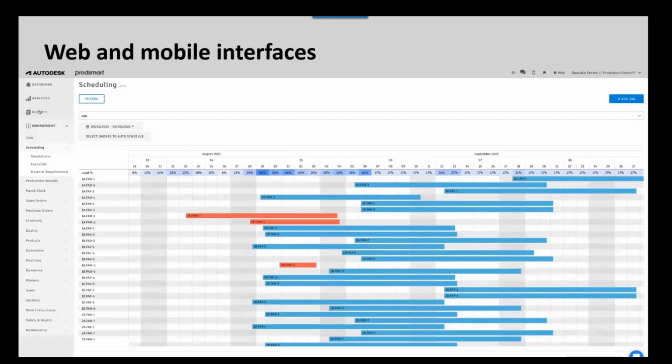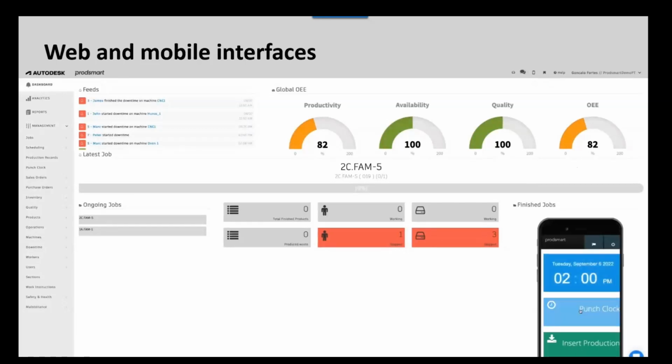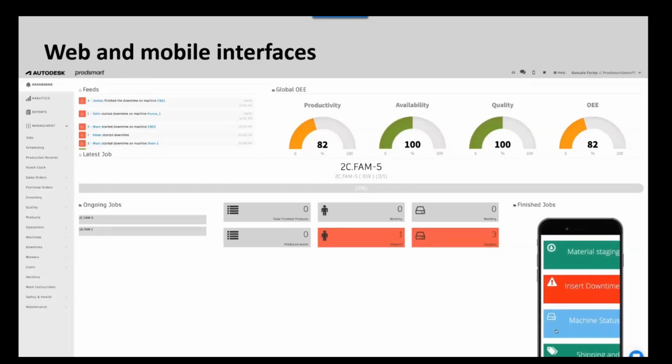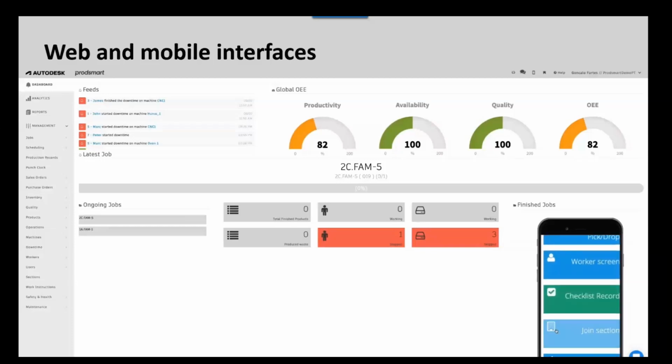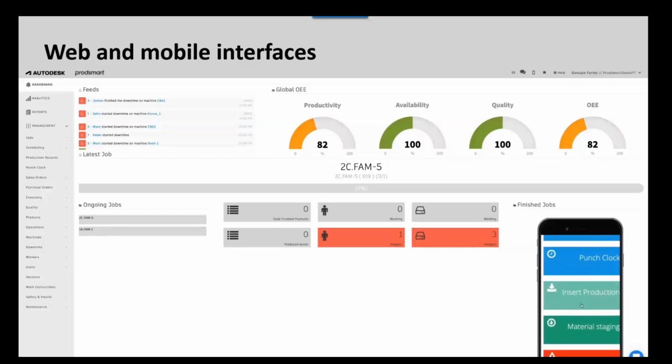The second way to use Prodsmart is via the mobile app. This is predominantly how the workers interact with Prodsmart, with the ability to punch in and out, start production processes, control material movement, log machine downtime, production quality, and more. Let's look at these in a little more detail.